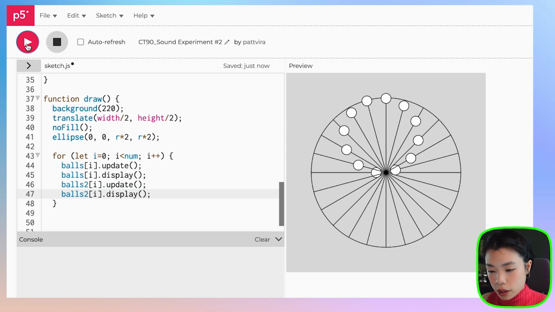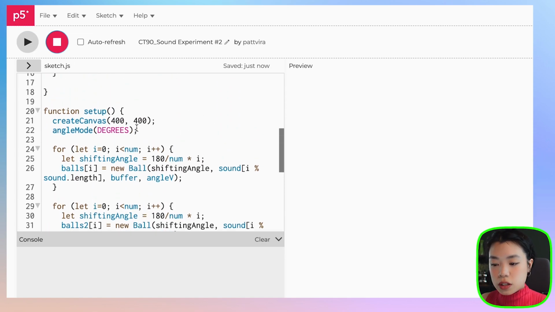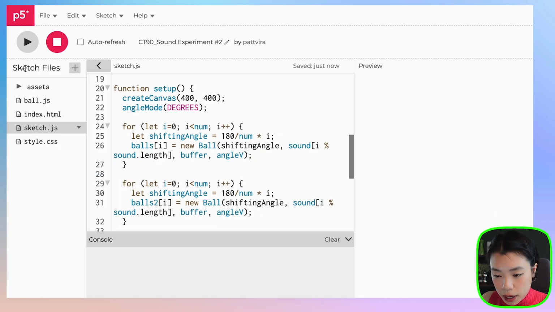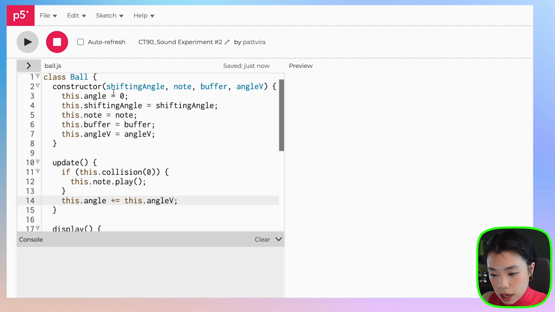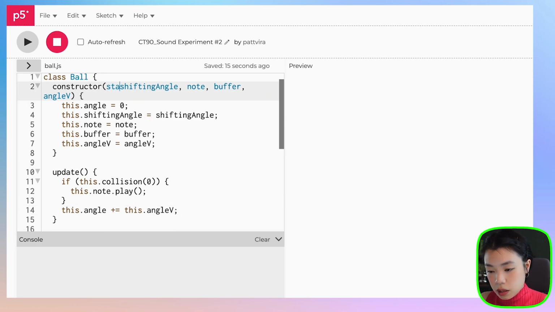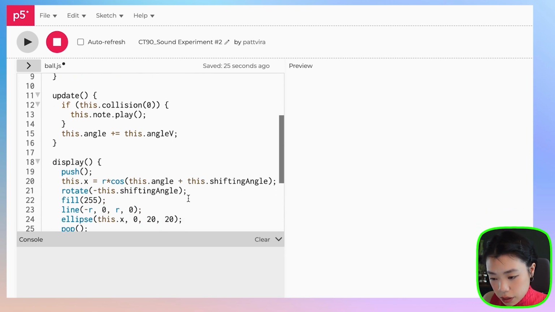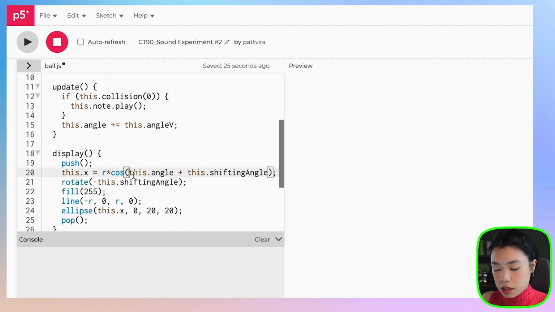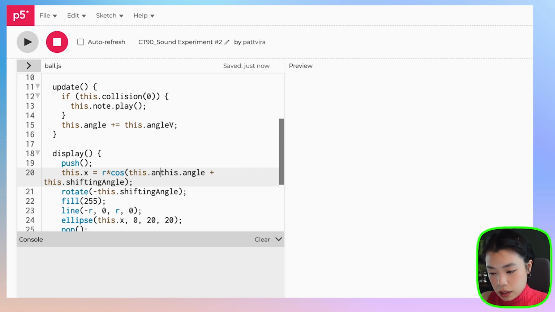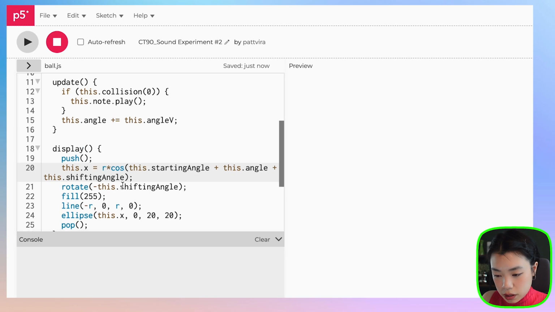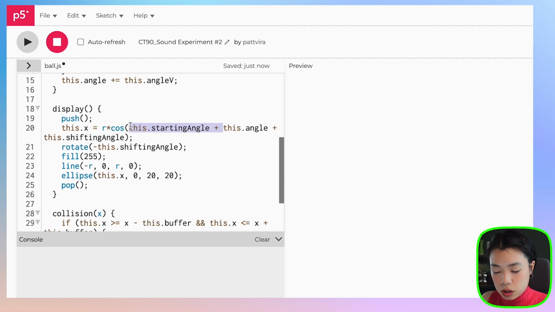But you only see one ring, and that is because of the starting angle. We want the two rings to have a different starting angle. So how about we go back to ball.js, and we are going to add starting angle here as a new parameter. And let's set this.startingAngle to be starting angle. And all we need to do is add this inside the parentheses here. So instead of having it start at 0 all the time, it will be starting at a new starting angle.